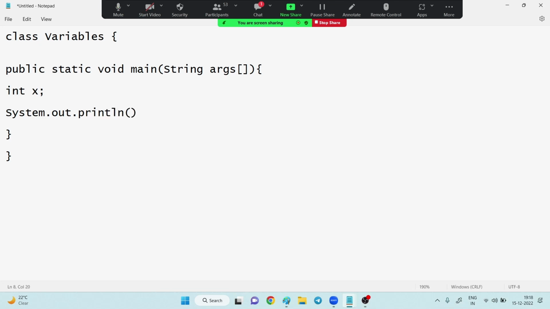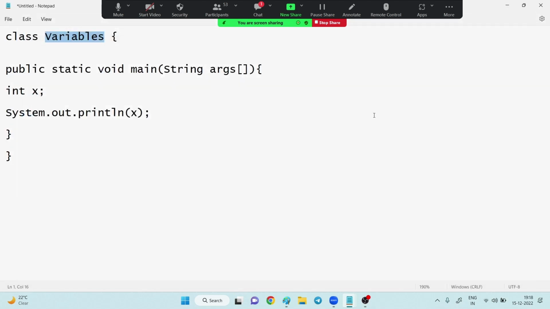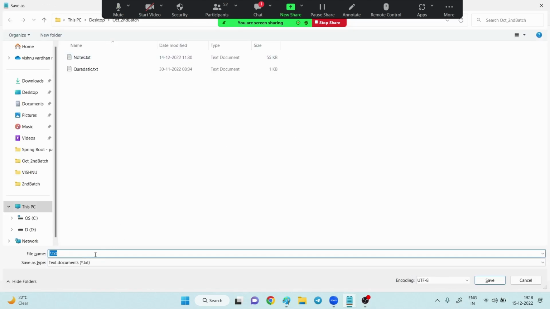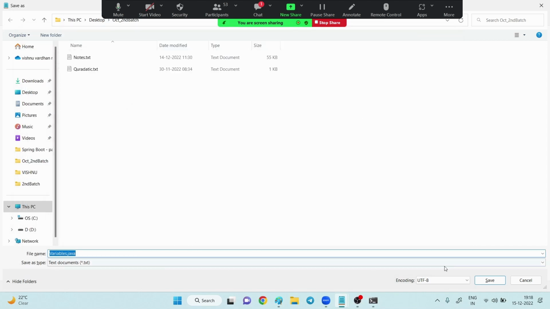I'm printing x here. If you observe, wherever I'm opening the braces, I'm closing them here. At the end of every line, I'm keeping a semicolon. Now this is what I'm saving here. Today I will teach you how to write a program. I'm just explaining the concept. No worries, how to run your program and all the things I'll tell you. I'm saving it as Variables.java.